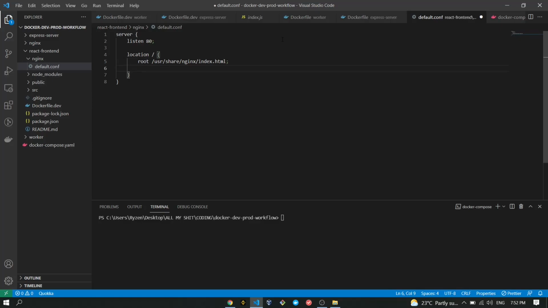After that, we're going to have the index, and then index.html and index.htm. And for the end, we're going to have try_files of $uri, slash, index.html, like this. And this is going to be the configuration for our Nginx instance inside React frontend.